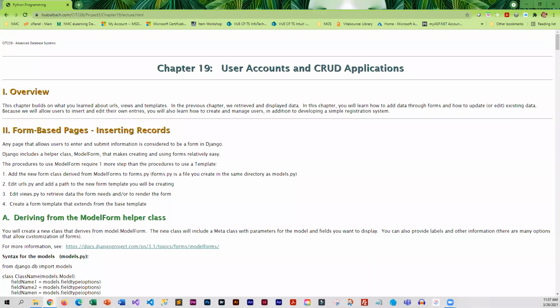We are going to continue working on our Learning Log app. And in this particular chapter, we are going to do insert templates, and we're also going to do some update or edit templates. We will be creating a registration and login system. We're going to utilize some of the built-in features in Django for that.